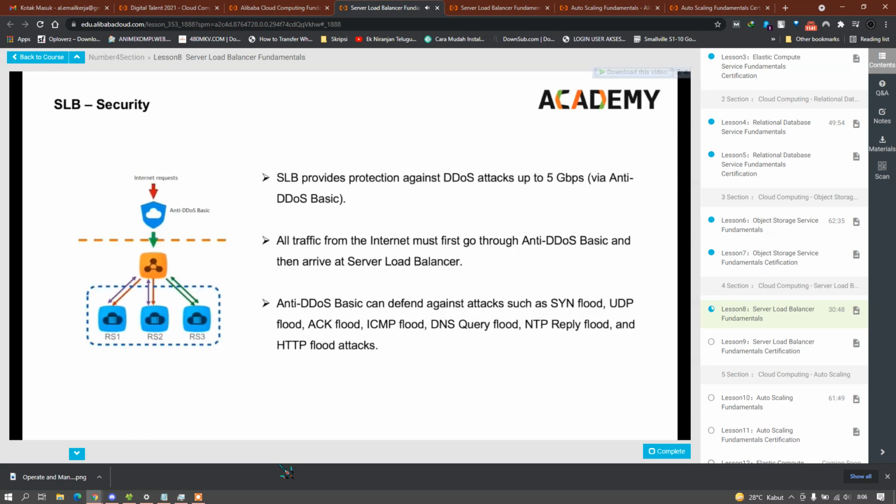SLB security. SLB provides protection against DDoS attacks up to 5 gigabits per second via our built-in Anti-DDoS Basic. All traffic from the internet goes through this Anti-DDoS service before it arrives at Server Load Balancer, and Anti-DDoS can defend Server Load Balancer against multiple different attack types such as SYN flood, UDP flood, ACK flood, ICMP flood, DNS query flood, NTP reply flood, and HTTP flood attacks. So it has very sophisticated attack detection mechanisms. And again, up to 5 gigabits per second, that service is provided for free.